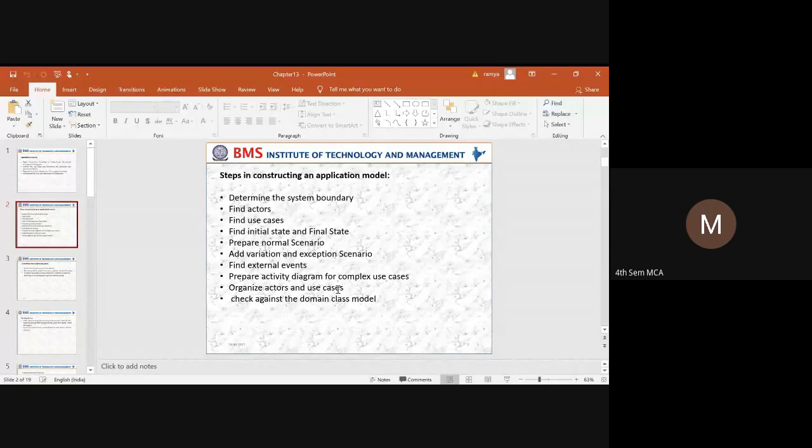Next is find the external events. That means what are the events that are happening outside the system, how they are going to give an impact over an application, that we need to identify with respect to an external event.